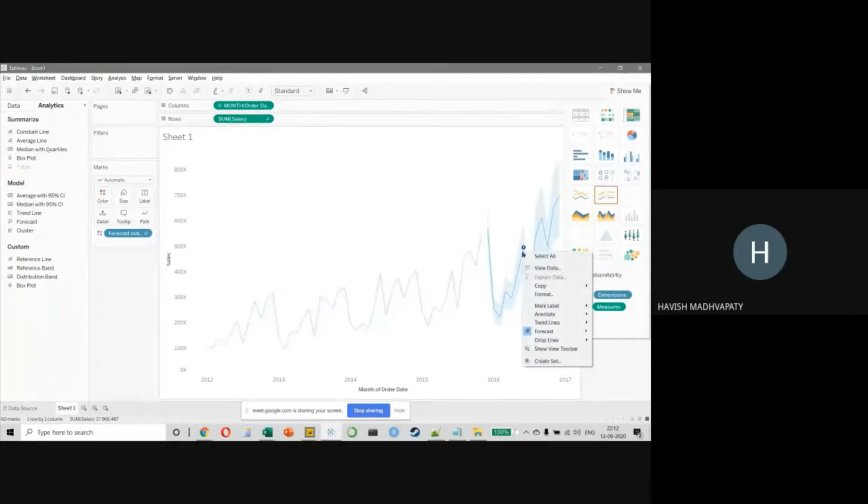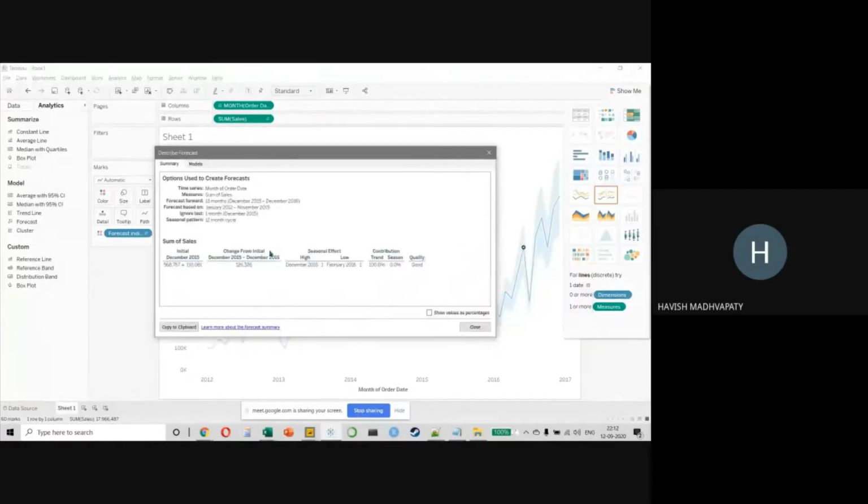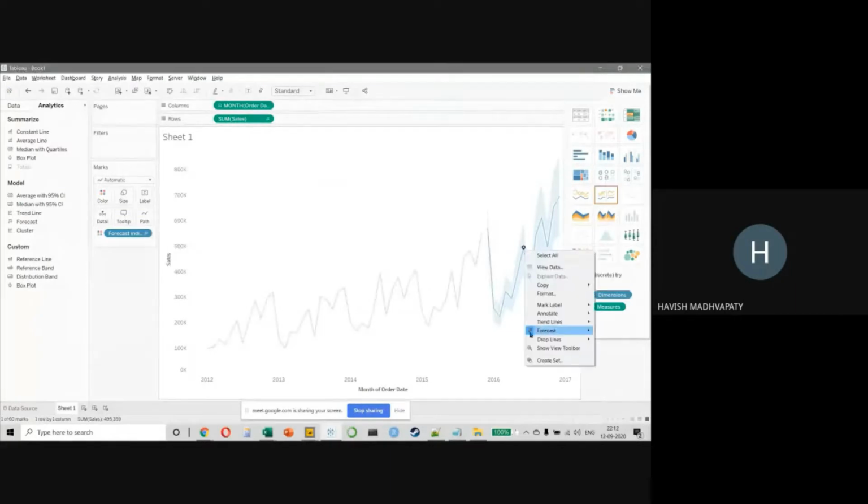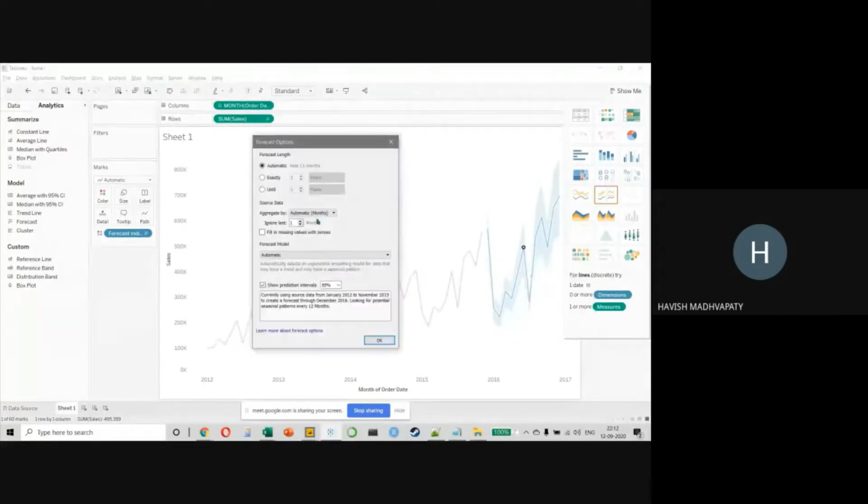So you can simply right click. If you want to see the forecast explanation, you can say describe forecast, and it will show you all your residuals and RMSE values and all of that, right? And if you want to change it, you can simply right click, go to forecast, and in options, you have many options available. You can look at the aggregation level. You can look at the forecast models here.